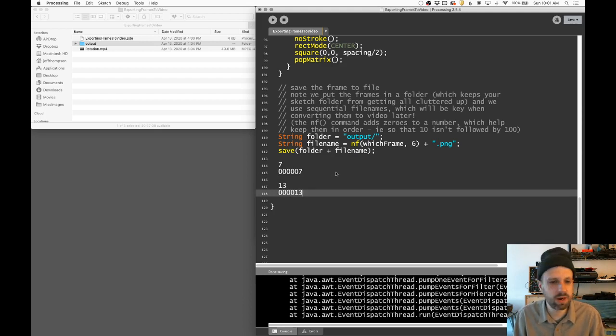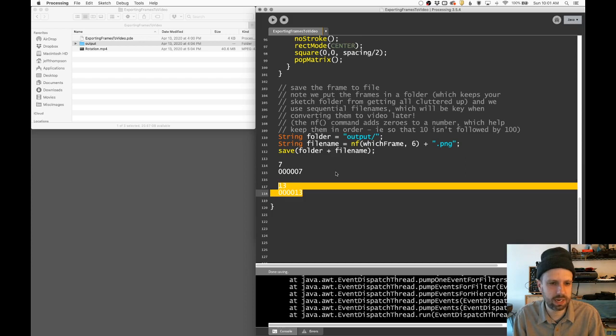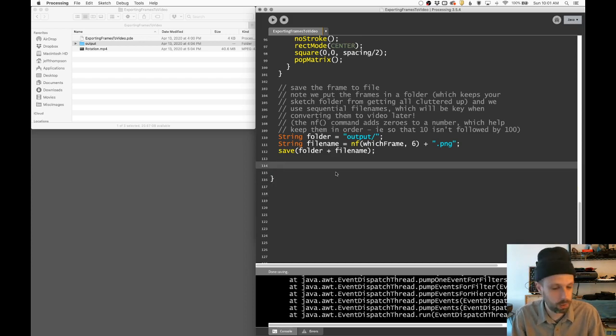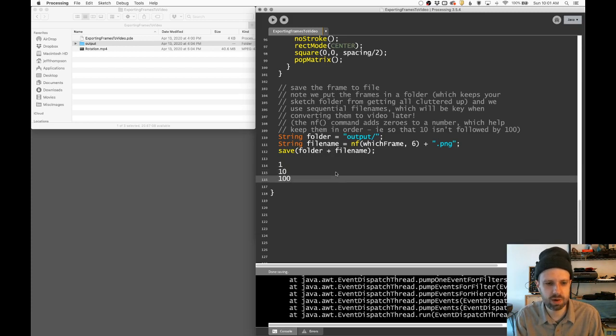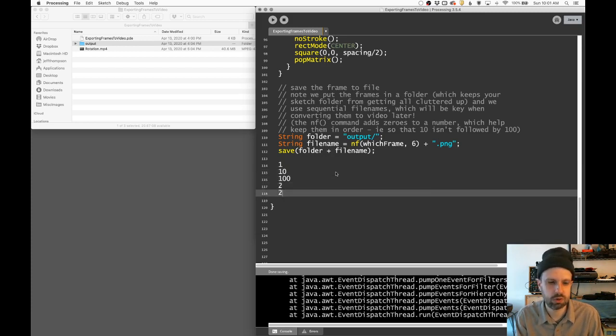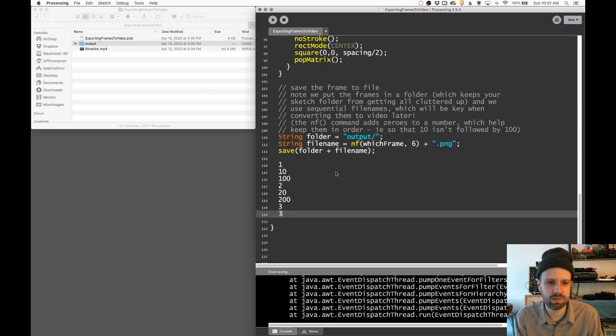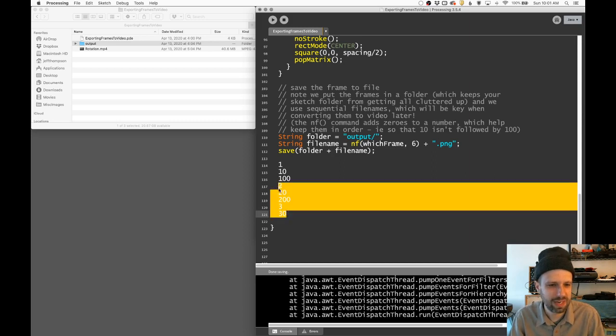And the reason we might want to do that is depending on your computer operating system and other factors or other software that you might use later, it might clump together the number 1 with the number 10, and then the number 100, and then 2, 20, 200, 3, 30, because it's going by that first number, which is obviously not what we want if we're trying to create frames of video.